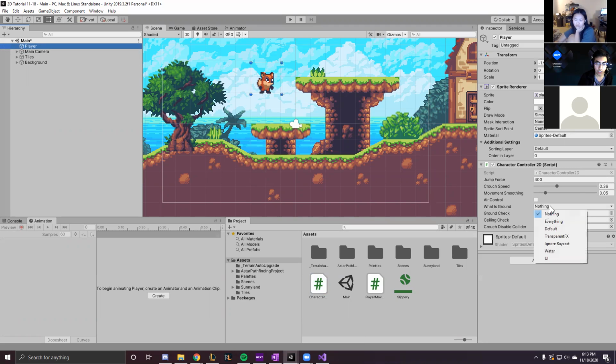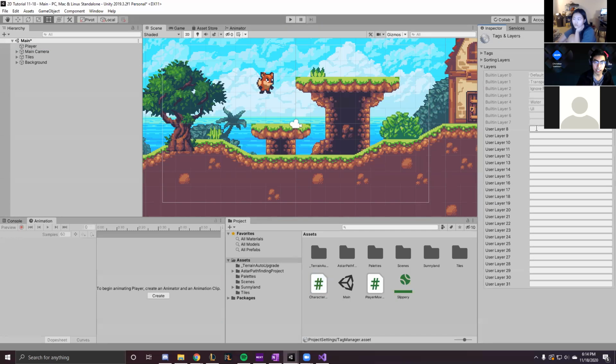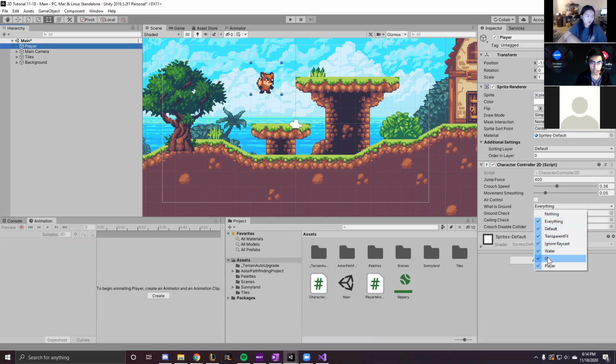So what we're going to do here is set it to everything besides the player layer. Sorry, we're actually going to have to add a layer, and we're going to call this player. And we're going to say it's everything besides the player. Again, what is ground takes in every single layer, and if an object from that layer has a collider box, then we're going to treat that as ground. We can stand on it and it'll reset if we can jump or not.